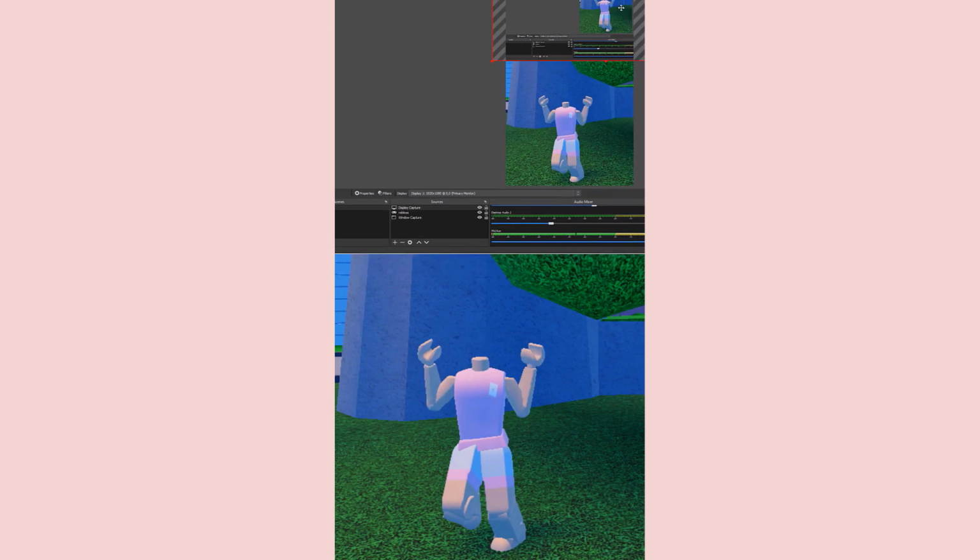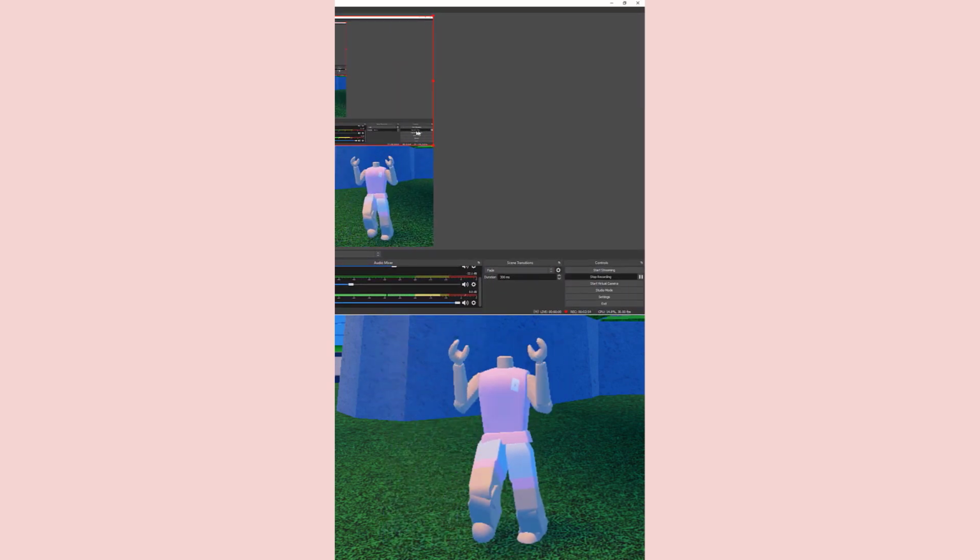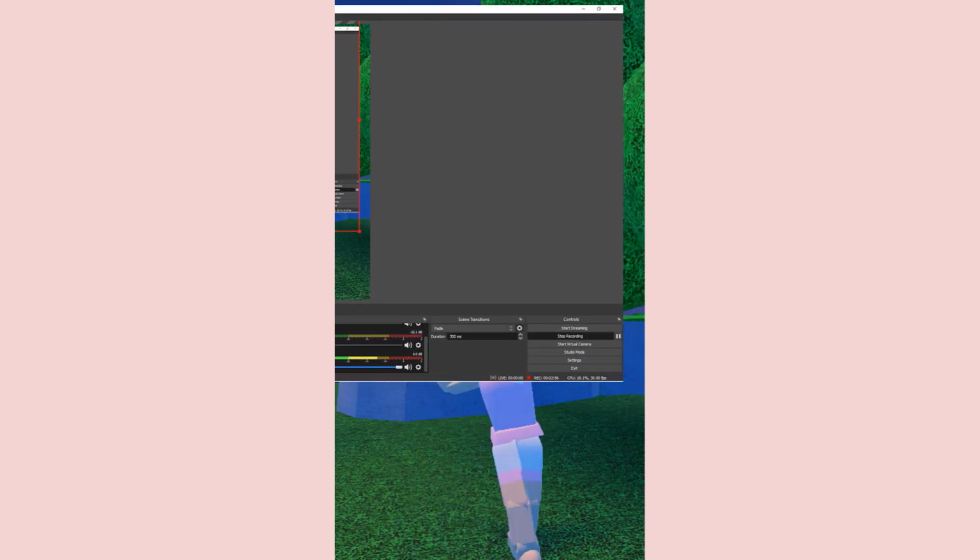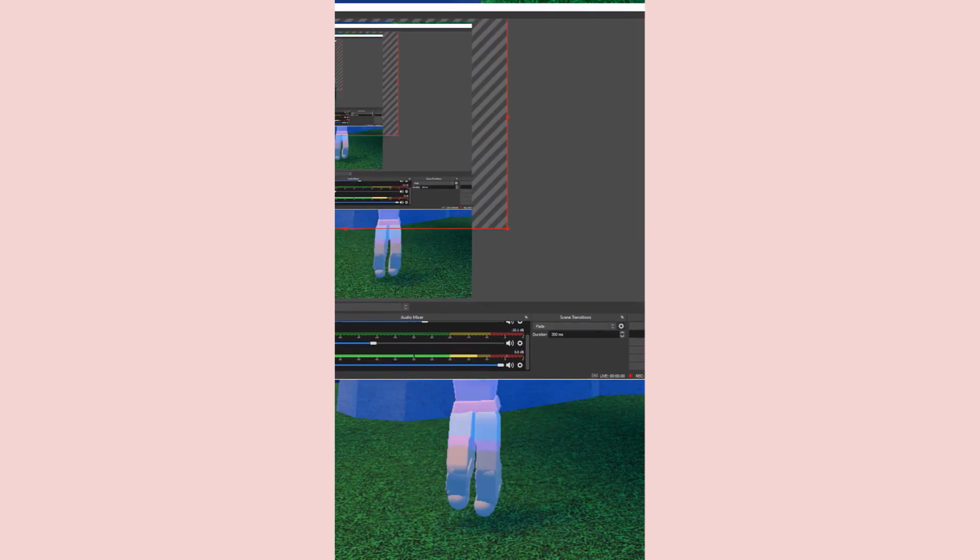So now guys, you want to go back to OBS. You want to click the start recording button. If I zoom in a tiny bit, you want to click the start recording button and it will begin recording your video. Once you got that, basically you are done and you are ready to record your video.